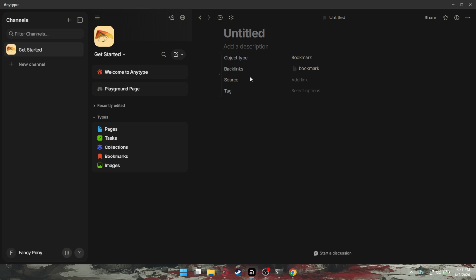To make your bookmarks easier to organize, add tags or relations. This is especially useful if you're saving a lot of links across different topics. For example, you might group bookmarks by project, category, or area of interest. Adding this extra structure makes it much easier to sort, filter, and find what you need inside your collections.